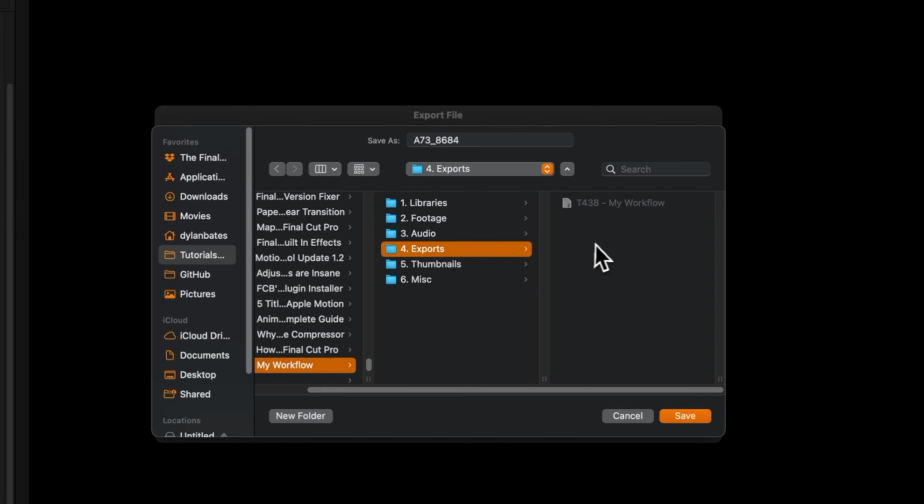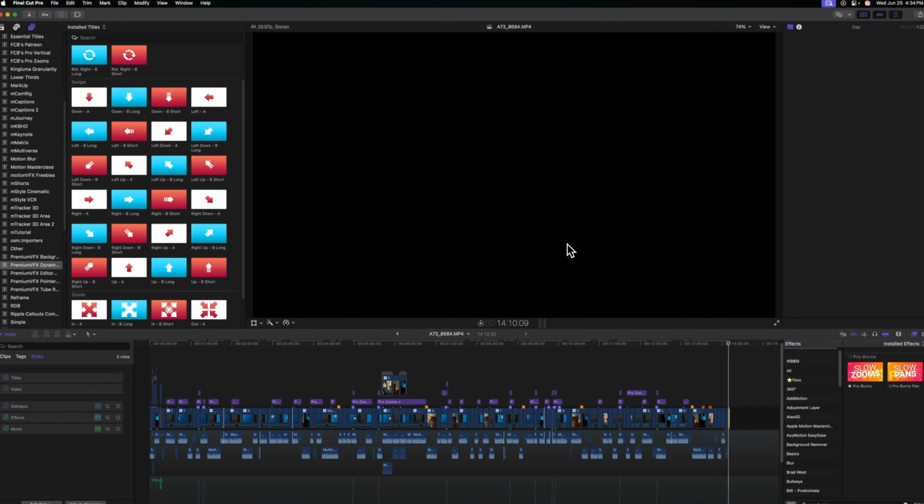So I'll find my exports, and you can see here that I have that text edit file that I mentioned way earlier in this video that is labeled as T438. My workflow. And so rather than manually typing that in, I can just simply click that text edit file and it gets the exact same name. So once I do that, I can go ahead and press save.